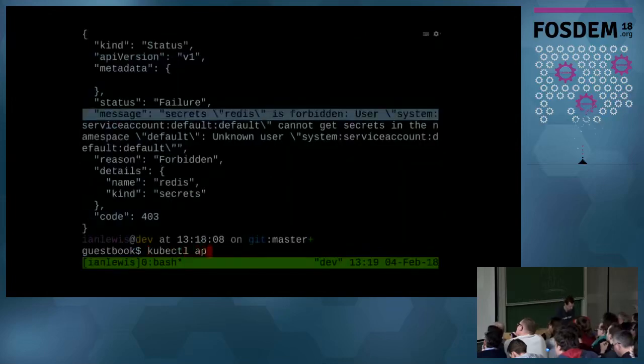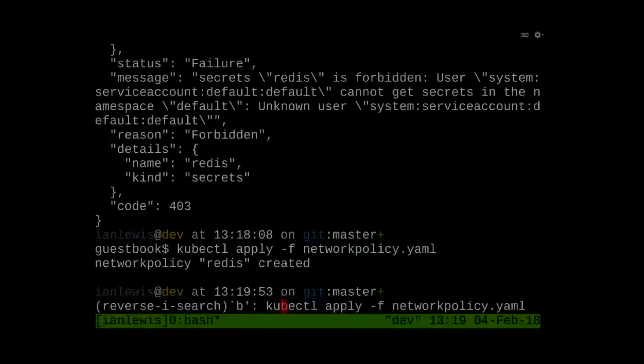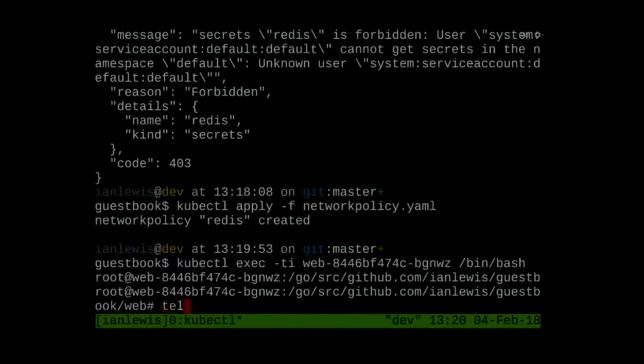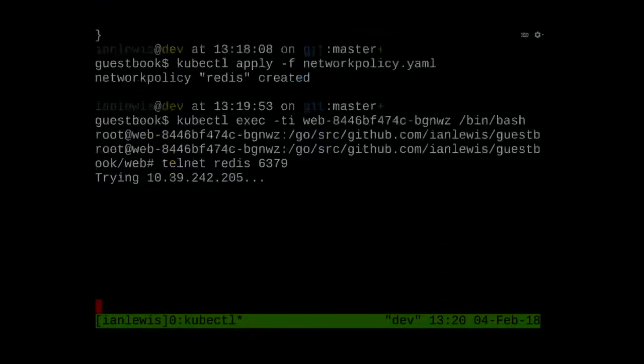So if I go back here and apply the network policy like that, and then I say bash, and I try to do that telnet thing again, Redis 6379. Yeah, I just can't connect to it anymore.